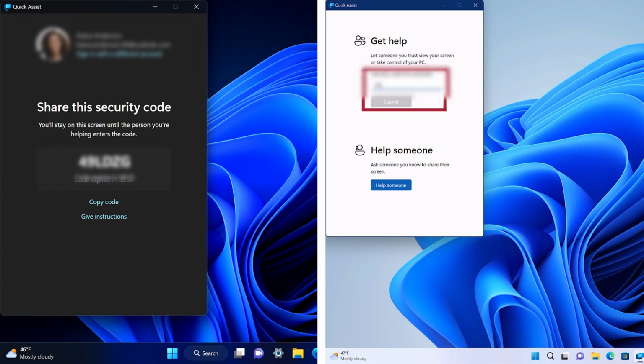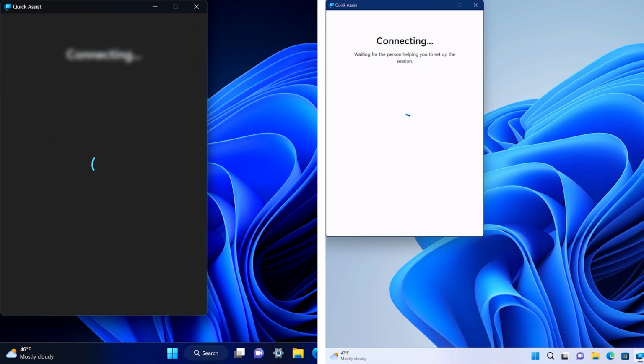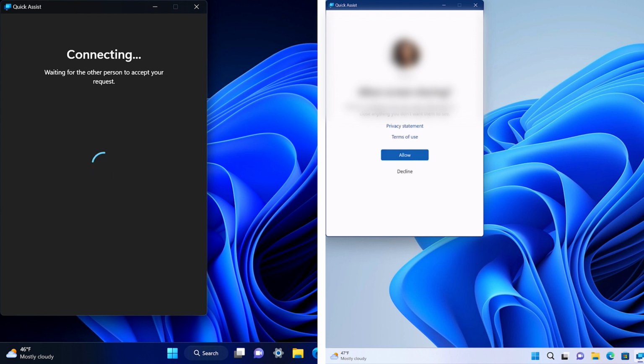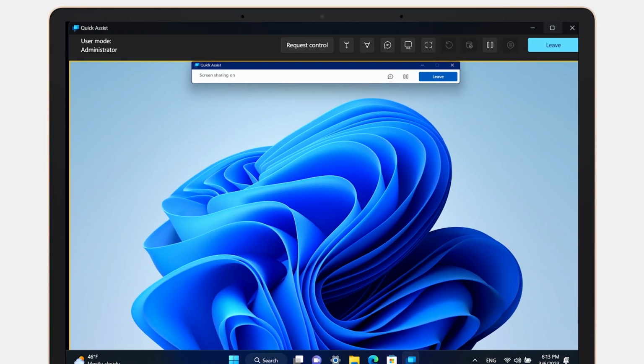On the right, the person who wants help enters this code. This code makes sure that only the person helping can view their screen or access their computer. Next, the person who wants help will be asked if they want to share their screen with the other person. They select Allow. Now the person helping can see the other person's screen and help them out.